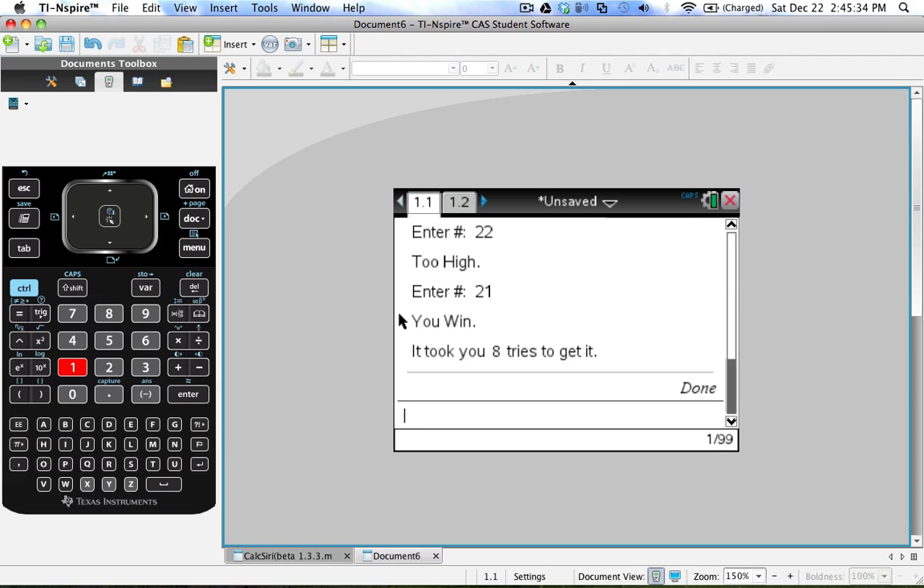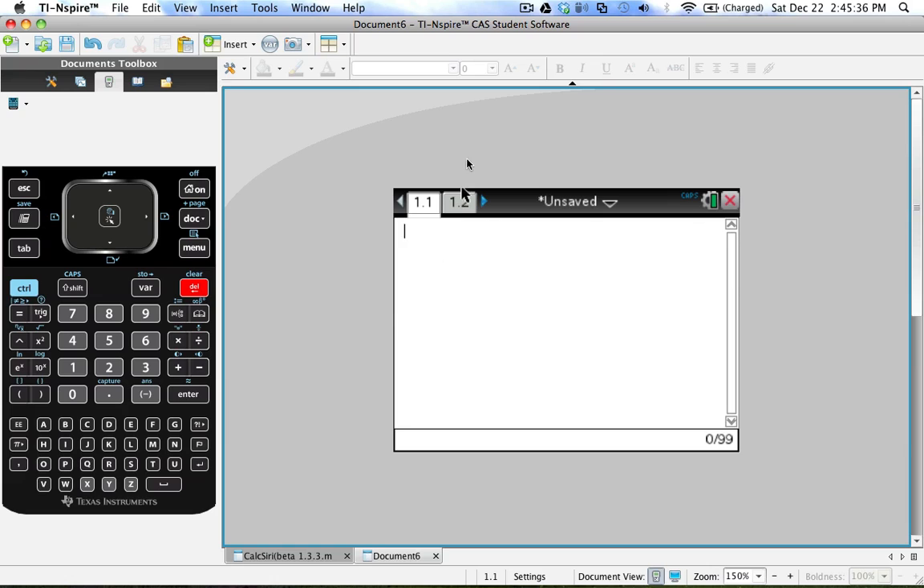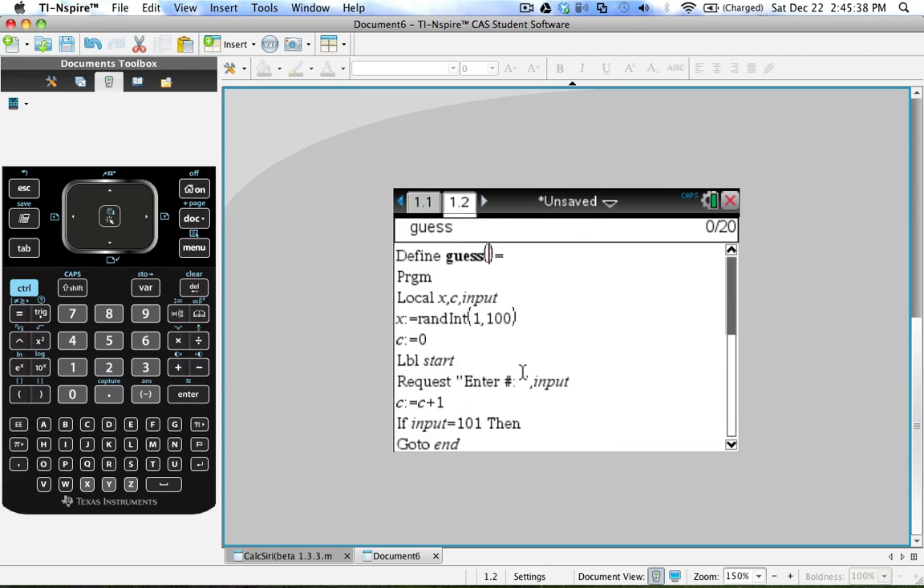So there you go. That is how you make a guessing application. It's 20 lines of code, pretty simple if you understand what you're doing.